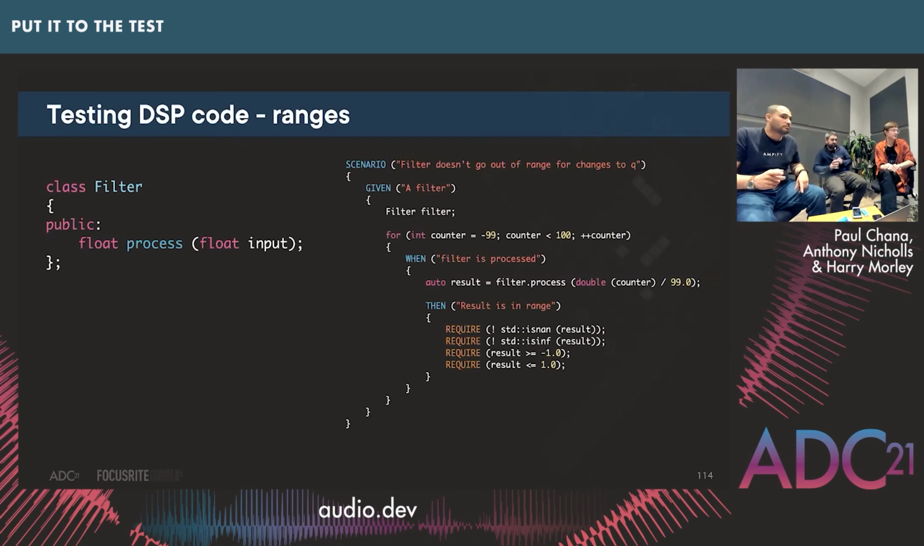This kind of test you can write for any piece of DSP. Any well-behaved piece of DSP shouldn't go nan, shouldn't go inf, shouldn't go out of range. Unless you're doing something very peculiar, in which case, you would know that. Cool. I didn't know about the is-inf.